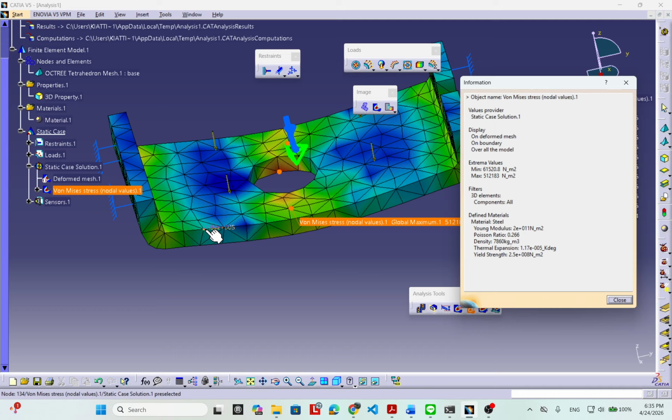Steel, for this, the steel, right? The steel has properties like this: Young's modulus, Poisson's ratio, density, thermal expansion, and yield strength. And it relates to whether it fails or not. It's a failure. Your part is failure or not.